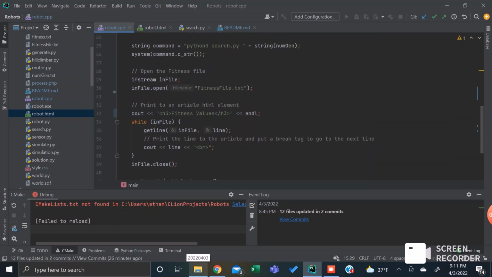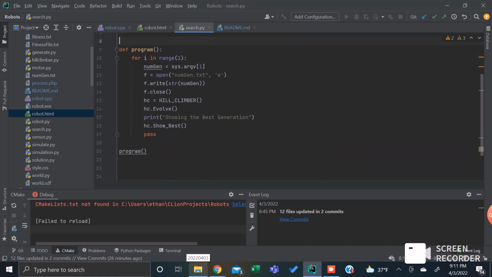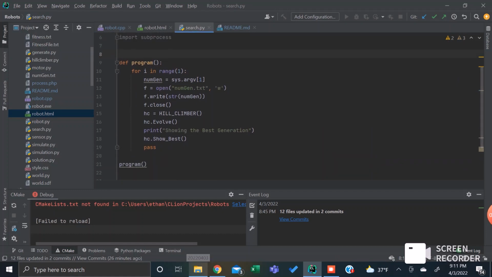So if we go into the search, this pretty much takes in the number of generations and simulates for that amount, and that's then used in some of the other code to keep the generations going. And then we like to just show the best generation at the very end, as in that's the best robot that it could come up with for those values.